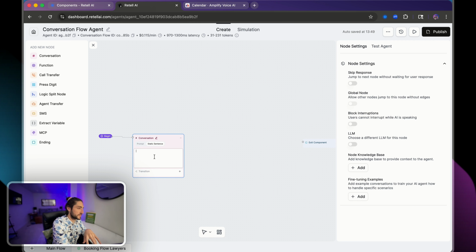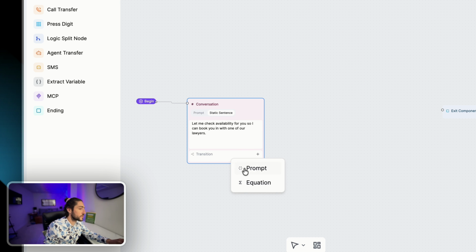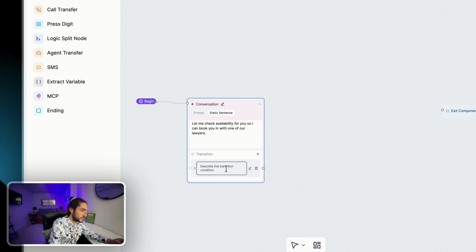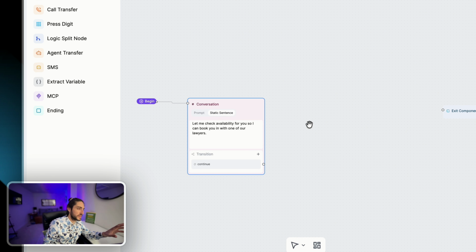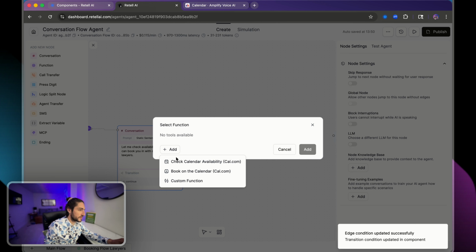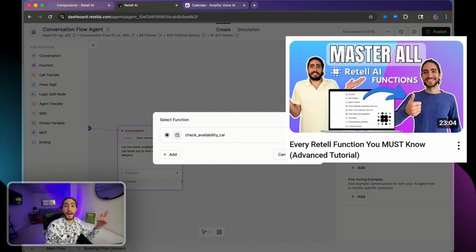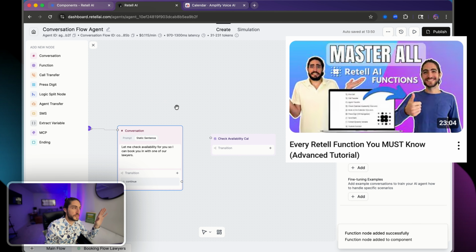We're going to do a static sentence. We're going to say, let me check availability for you so I can book you in with one of our lawyers. We're going to do a transition. We're simply going to continue, because there's not really a condition here that we need to satisfy. And we're going to add a check availability. You would fill in the API key, event type ID, and obviously modify the description. Right now, I'm just going to focus on the component. If you're curious about that, you can go check my every Retell function you have to know video, where I walk you through how to set all of the functions up.